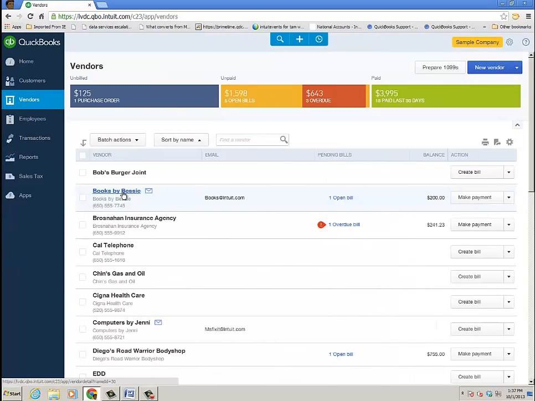Back on the vendor list, Books by Bessie. One open bill where I can go to from there, make the payment, or I could actually create a bill or an expense. Here's where you can add new vendors or even import vendors from Excel. Quite a bit from the vendor list.